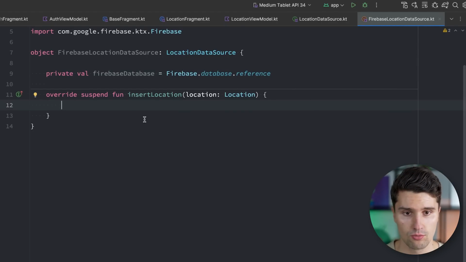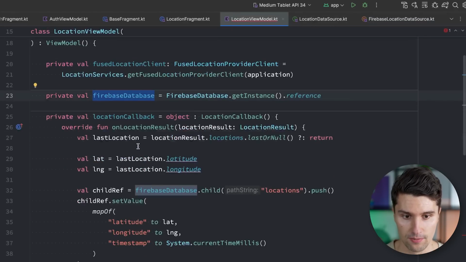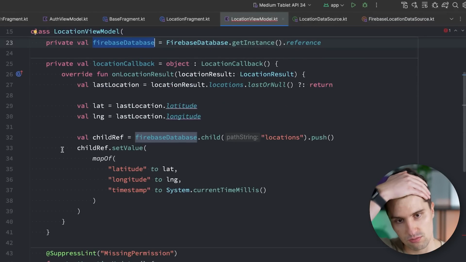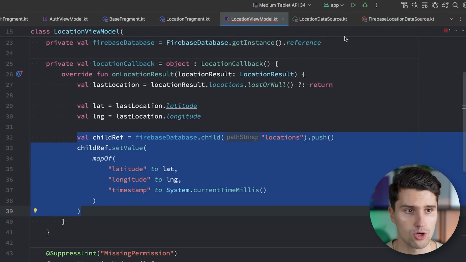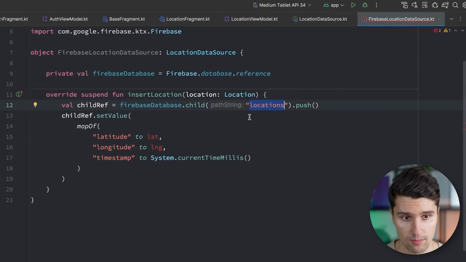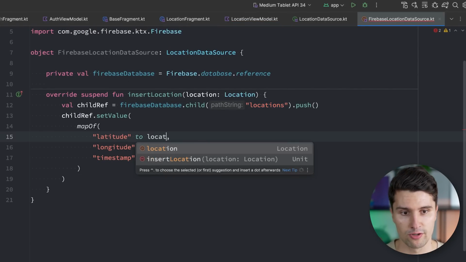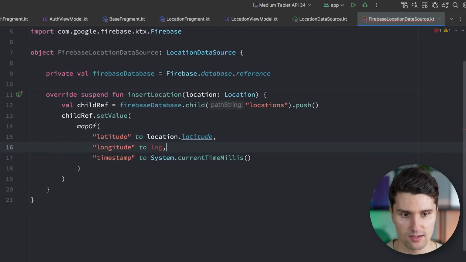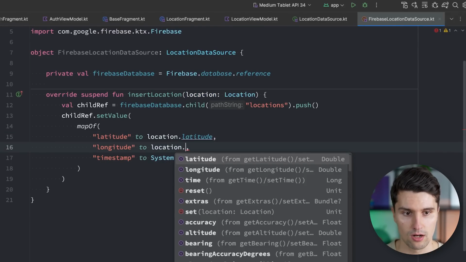And in here, we can then just take the code we had that inserts a specific location. So we just take this part of the code, copy this, and paste this in here. We reference our locations path. And we reference the location latitude we've passed, as well as the location's longitude.